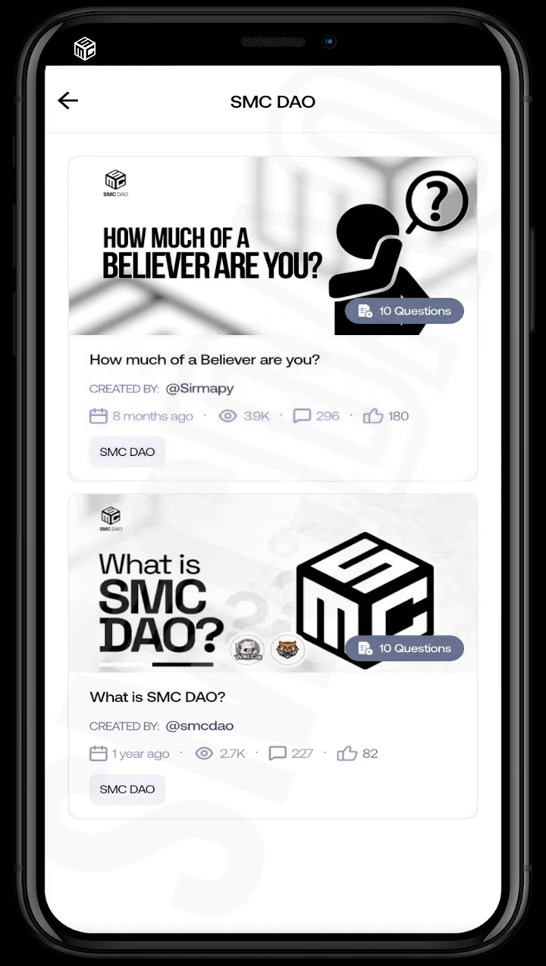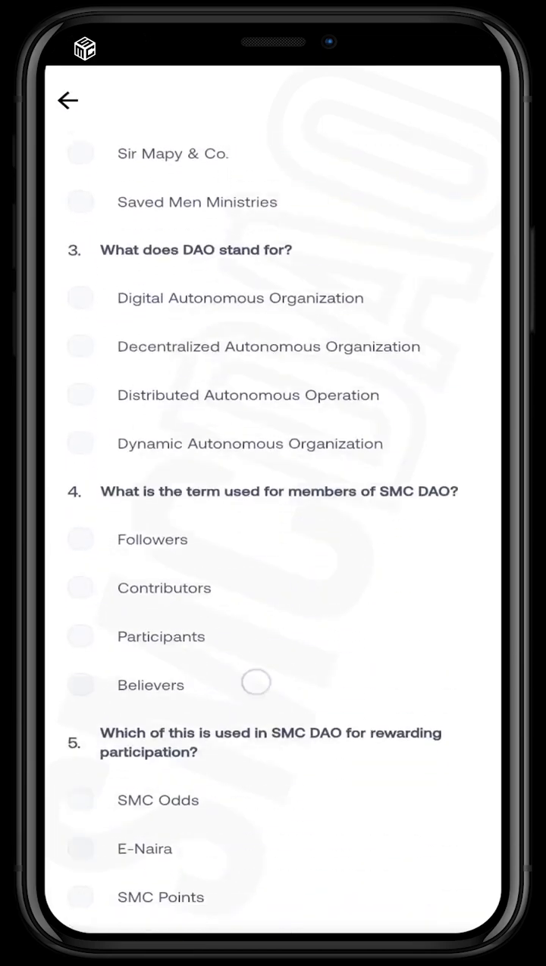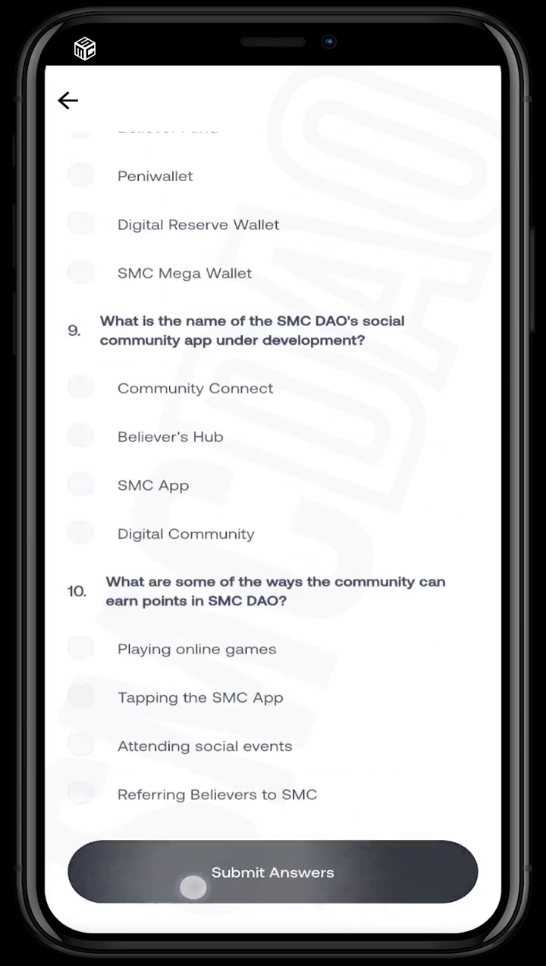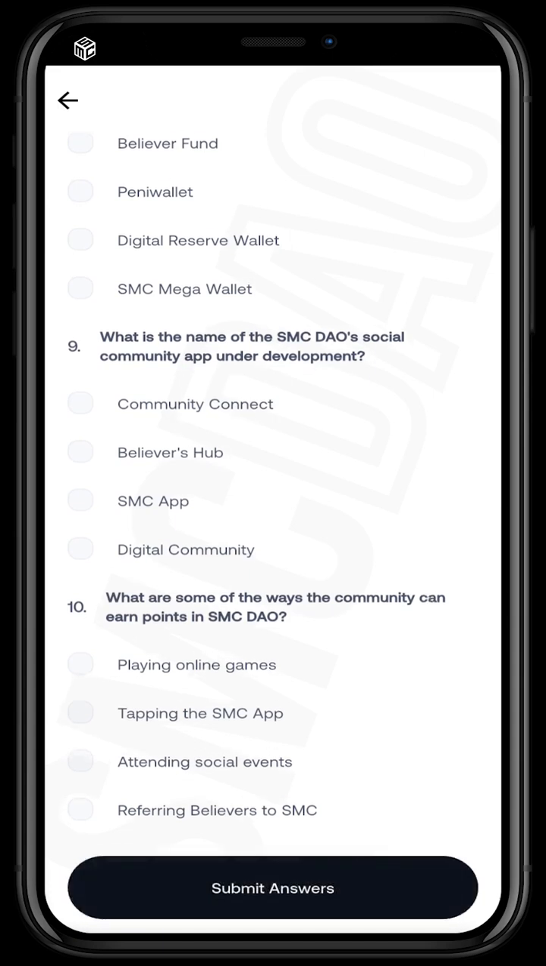So to take part in a quiz, just select the quiz. All right, so go through the questions, pick the right answer for each question, and then when you're done, submit your answers. All right, so once you submit, right, your score and your time will be revealed to you so that you can know how much time it took you to answer the questions and how many of the questions you answered correctly. All right, guys, so let's go back.